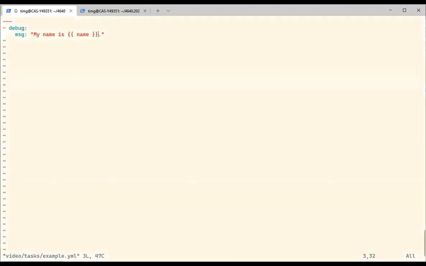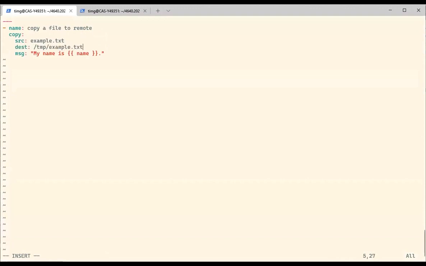Example that YAML sounds good. And here I'm going to load, and I'm going to use copy. And the source is going to be, well, example.txt. And the destination is going to be /tmp/example.txt. This is a very straightforward task. It will copy a file from my local computer to my remote target on the /tmp folder.